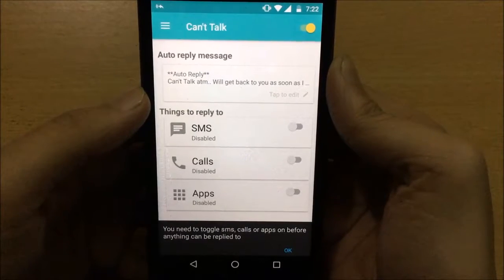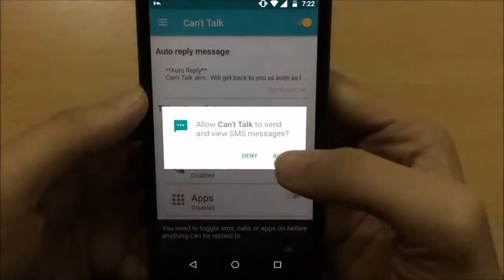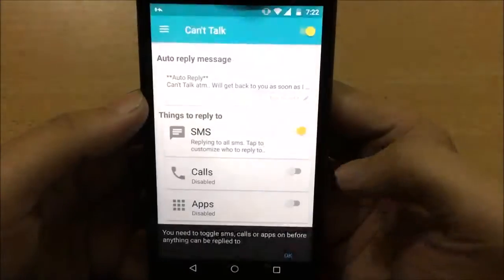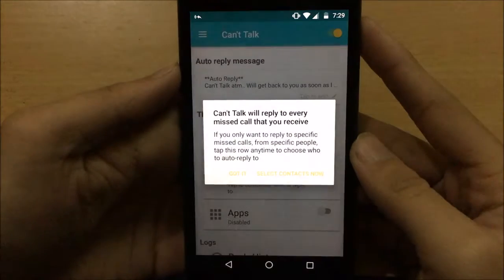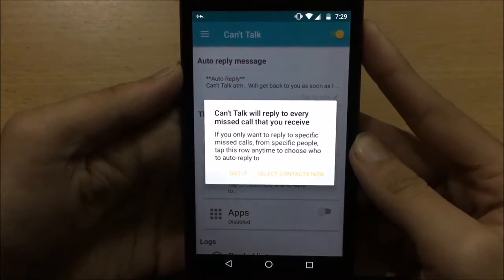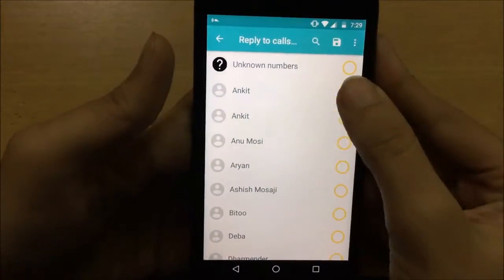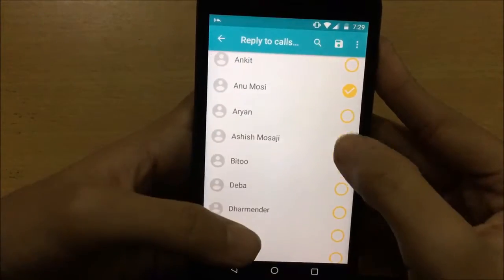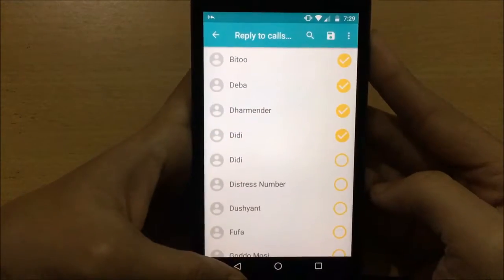Now if you want to reply to the messages automatically, then enable SMS. To reply to the calls, activate it. You can also reply to some special contacts like this. So select it as you want.